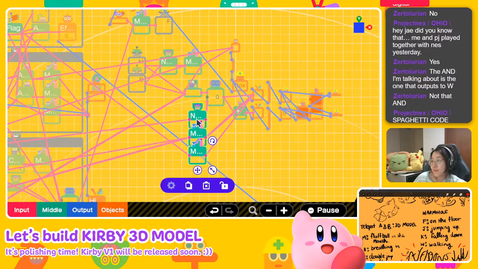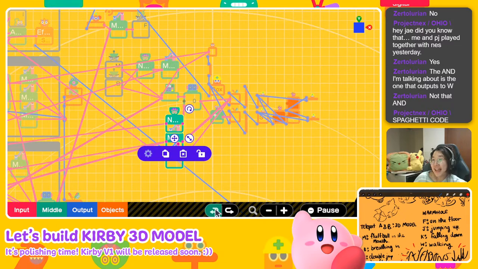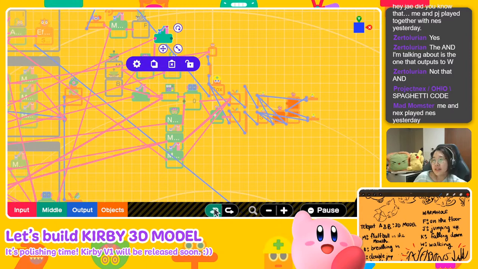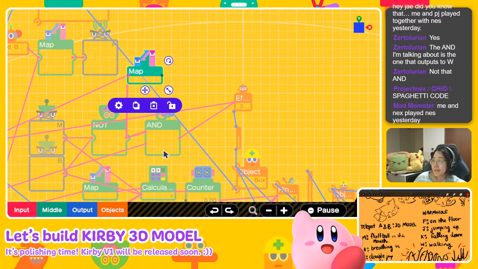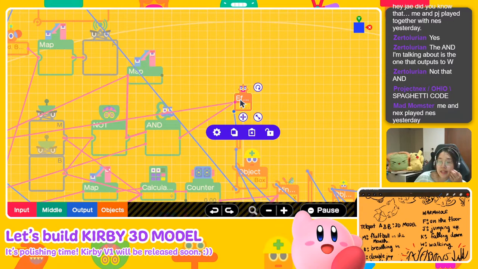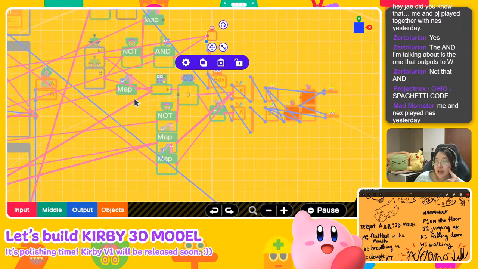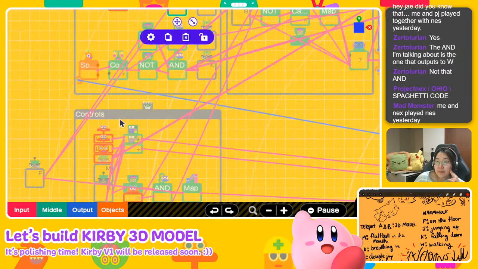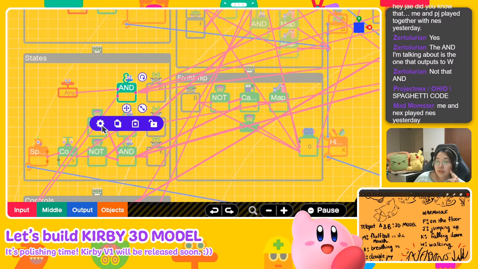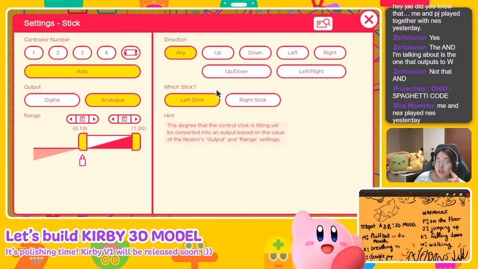Not that end. Wait. I think this end can be removed, right? It's the same because for the small effect, it's okay for the output to be 6. Are there any other end? I don't see any other end. Oh, you mean this end? Map, but this any, I think you can change to digital. I think he means this end.